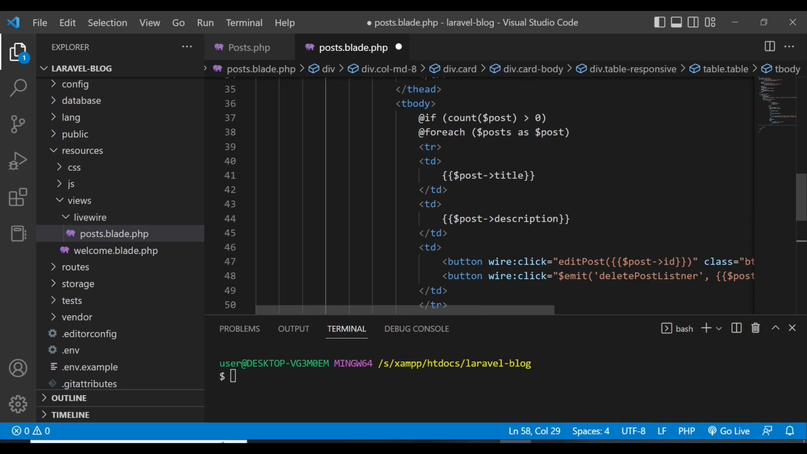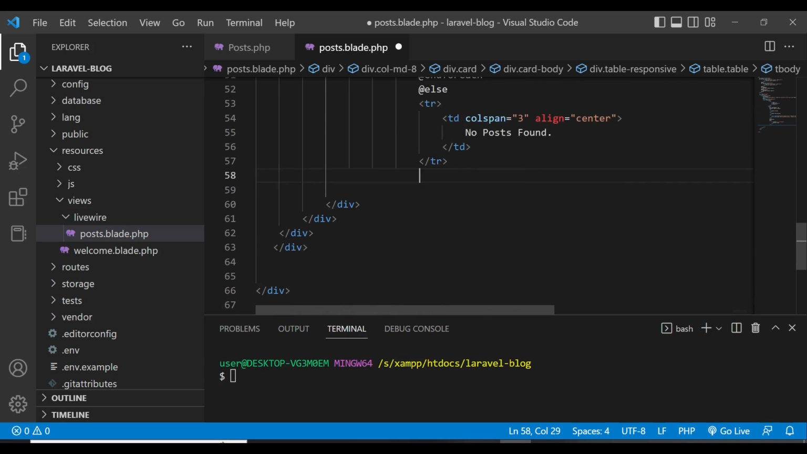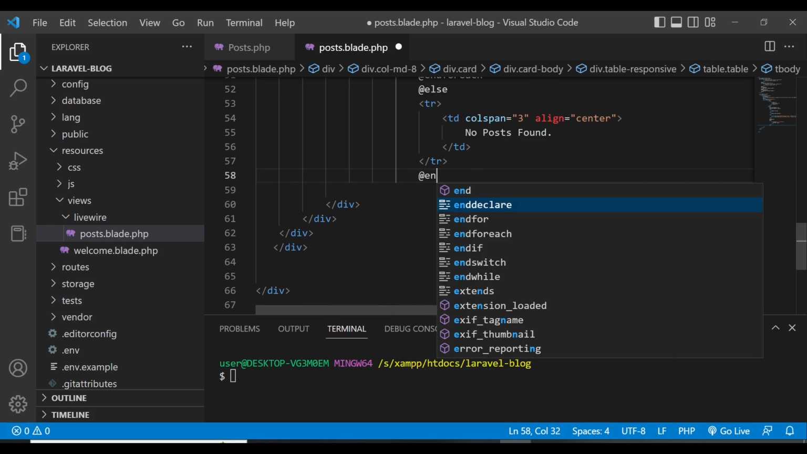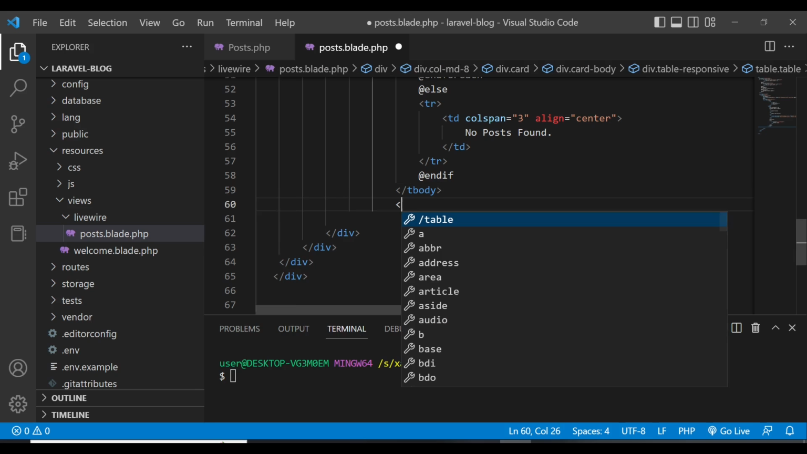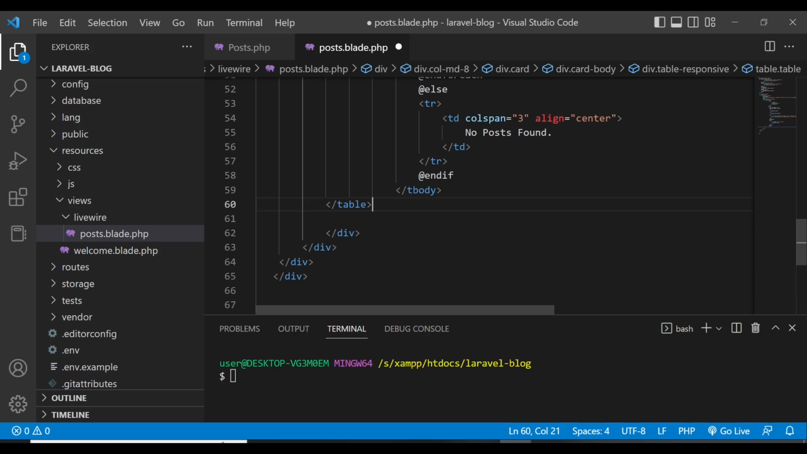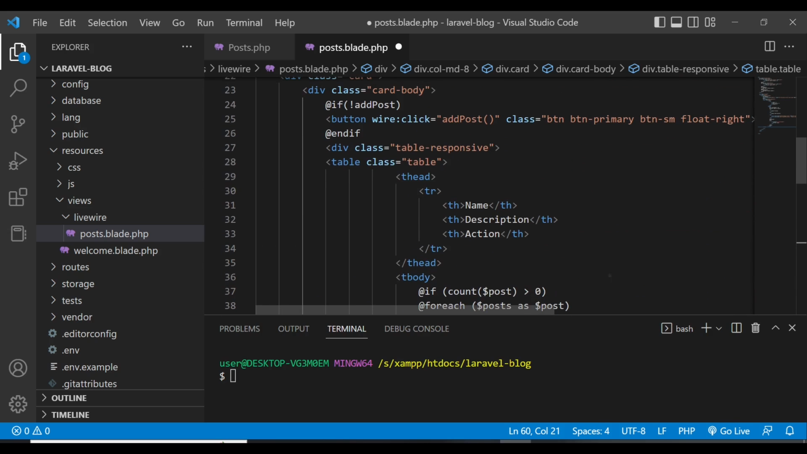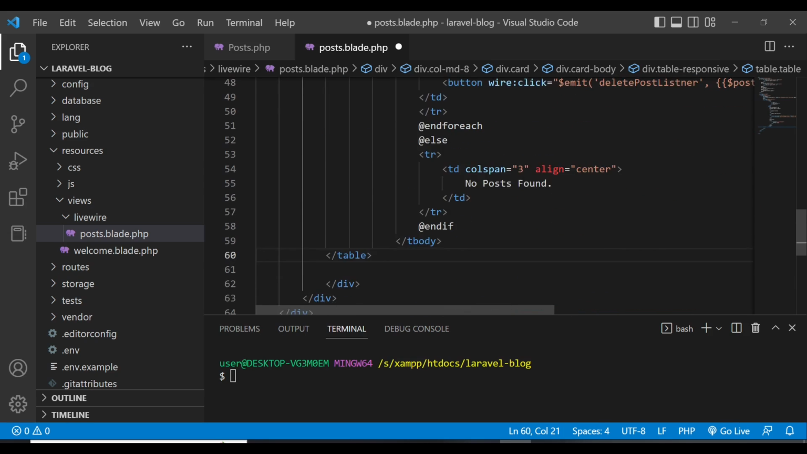Now we also have this if, whereby it counts if the post is greater than 0. So we are going to close this with endif, and of course we are going to have the tbody there, which is going to close the tbody, and then we close the table like that. Remember where we started from.